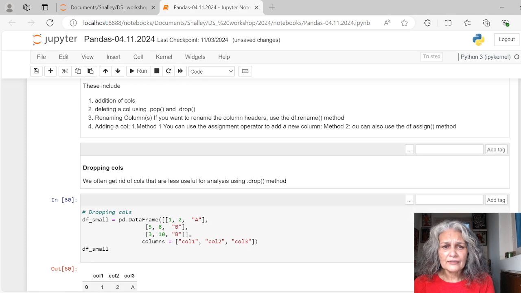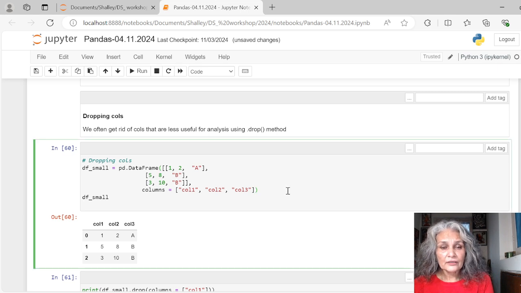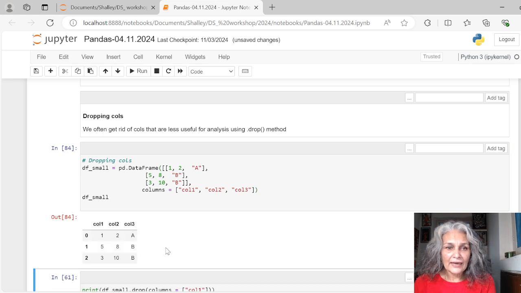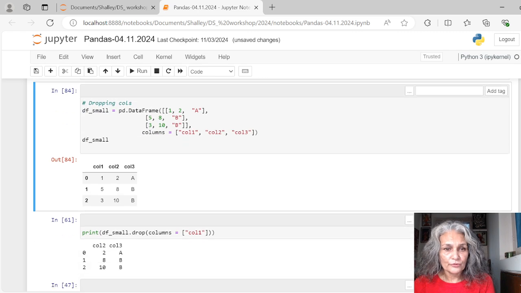Firstly, the easy ones. We can drop a column, getting rid of columns that are not useful for analysis, using the dot drop method. And in fact, we have used it earlier also. We construct a small data frame for it. Right now, I won't go into the syntax for it, but let me just run it and you can see that there are three columns and 3 rows of data.